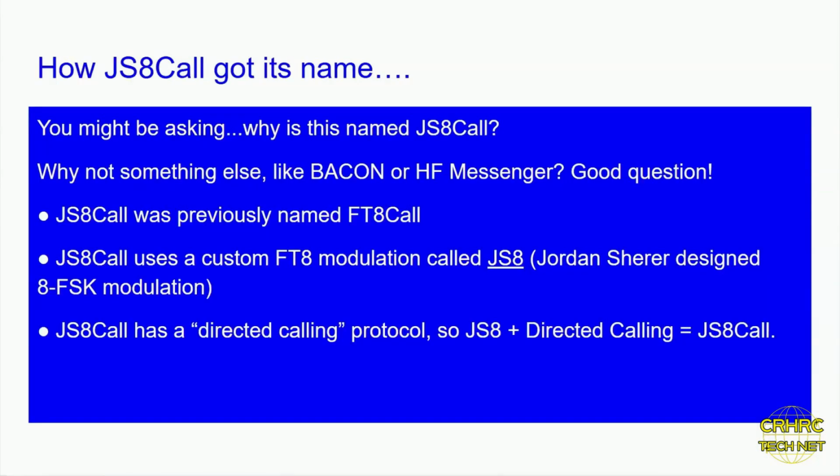So you might be thinking, how did JS8Call get its name? Why not something like bacon? That's a great question. JS8Call was previously called FT8 because it uses the custom modulation. But Jordan Sherer kind of named it after himself, keeping the 8. So that's how we come up with JS8Call, which is fine because it's a pretty cool mode.